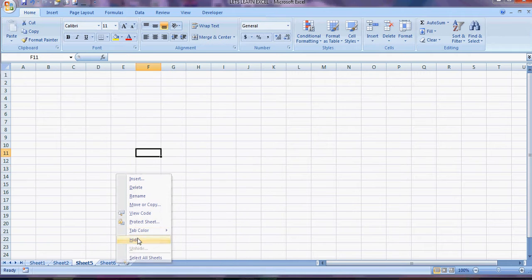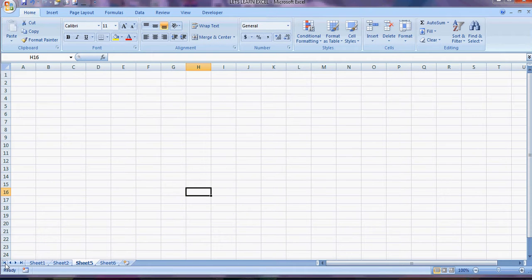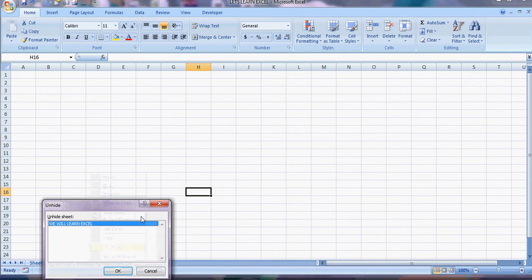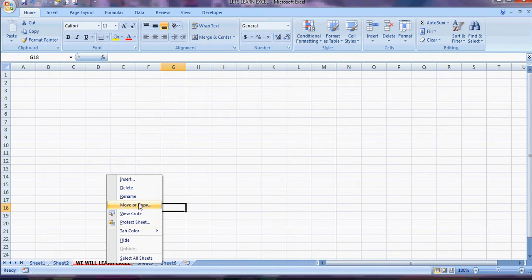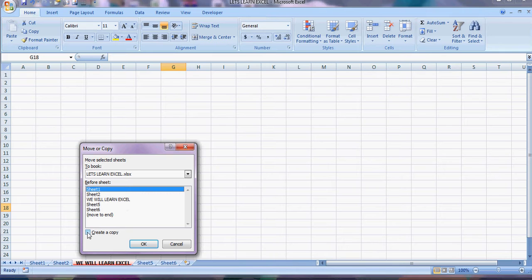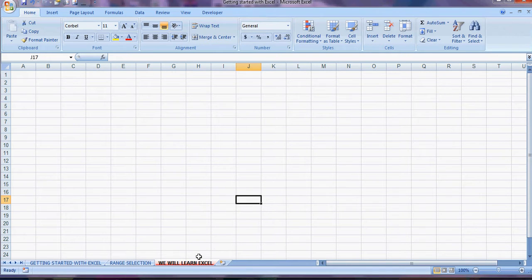You can even hide a worksheet. Unless and until you press unhide, you won't be able to see the worksheet. You can even copy this particular worksheet into some other location. For that, press move or copy, create a copy in, maybe, getting started with Excel and move it to the end. Now a copy of that sheet is created in our getting started with Excel.